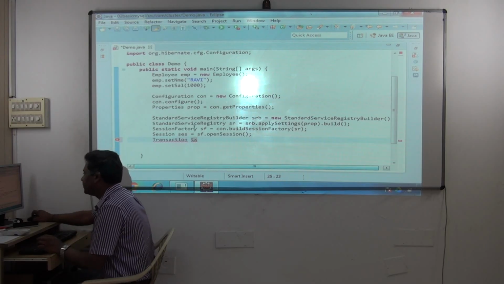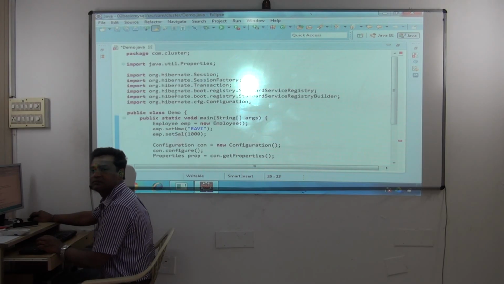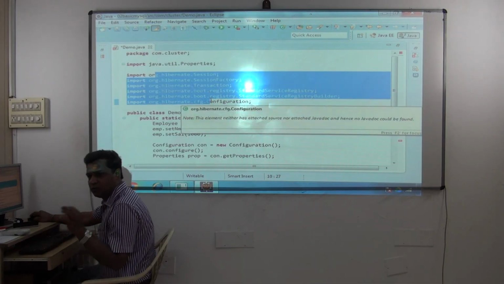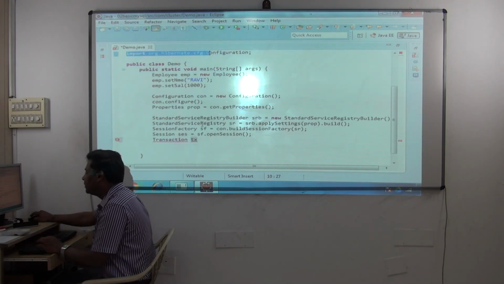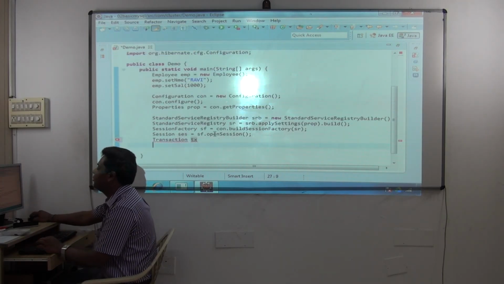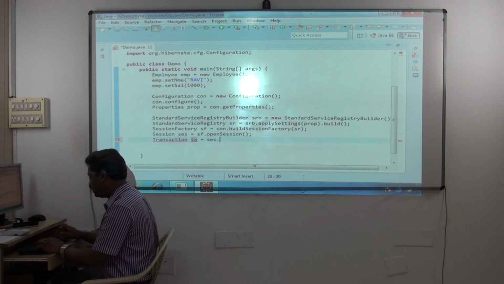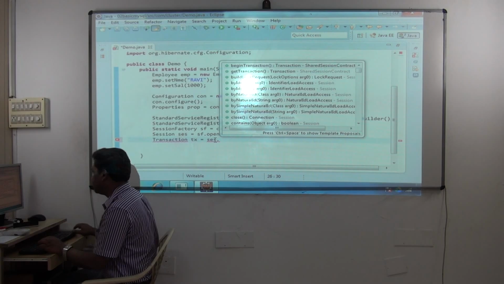org.hibernate package only. See the packages. That's why I tell you always to import one by one. Don't use star, it will make a mistake. It will be clear. So Transaction tx is equal to session.beginTransaction.